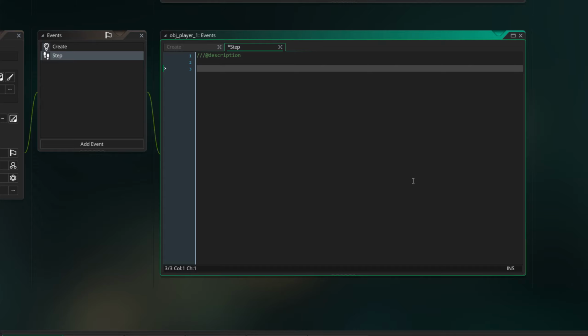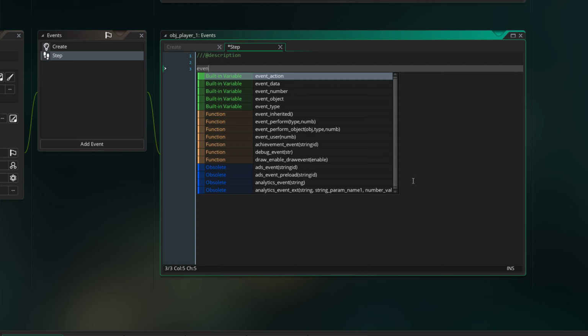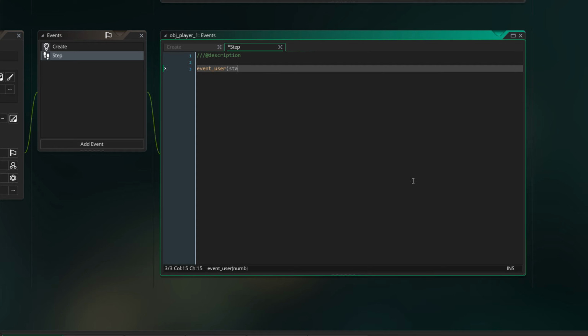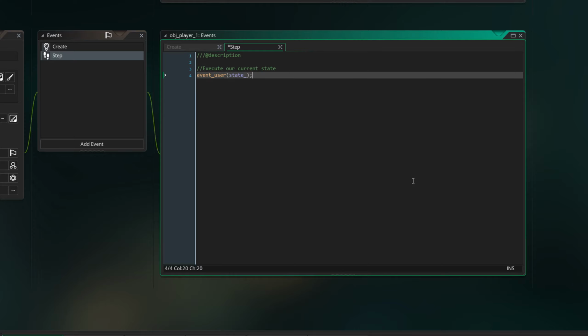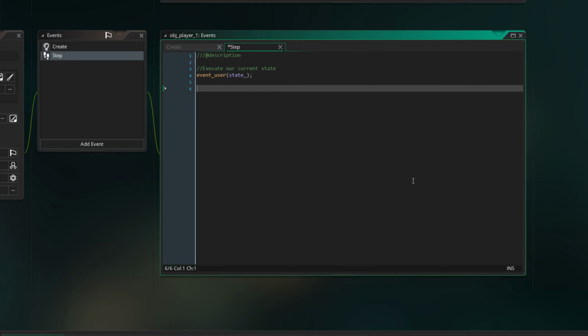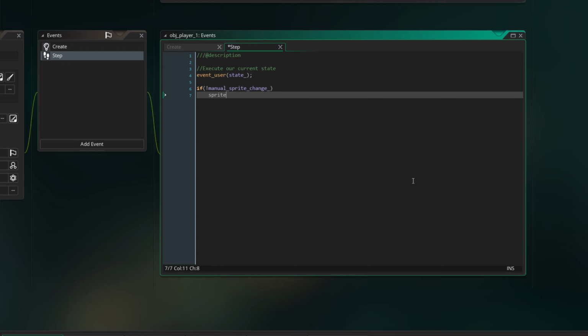So, to start us off then, we will just move with event_user_state. So that'll be our execute state. And a second thing here, if not manual_sprite_change, then sprite_index is equal to sprite_state_direction_facing.